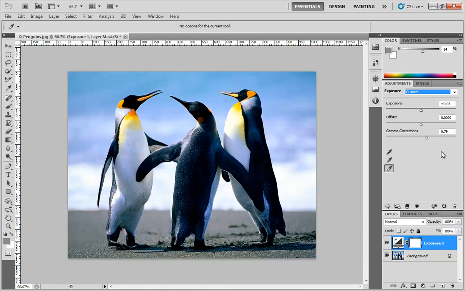If you're looking for more control, I would highly recommend that you take a look at using either the levels adjustment layer, or if you need absolute control over your input and your output, be sure to check out the curves adjustment layer instead. However, that will wrap things up for this video.